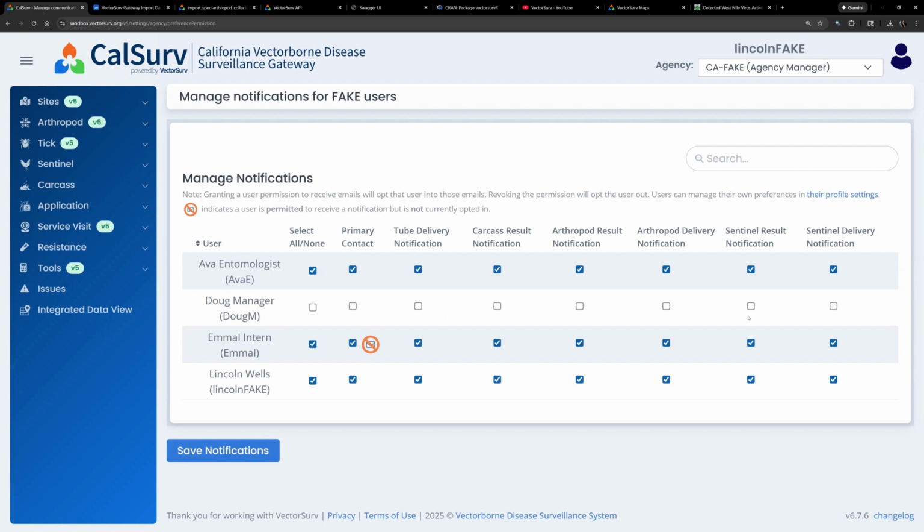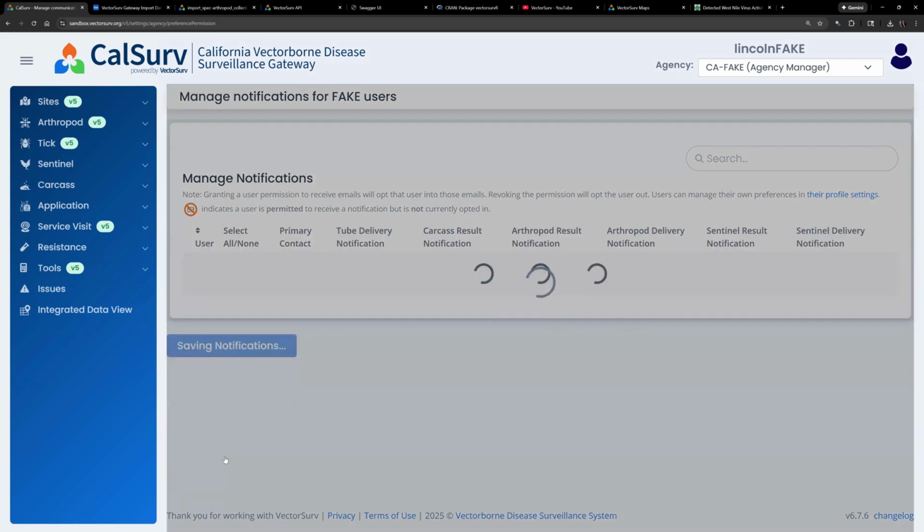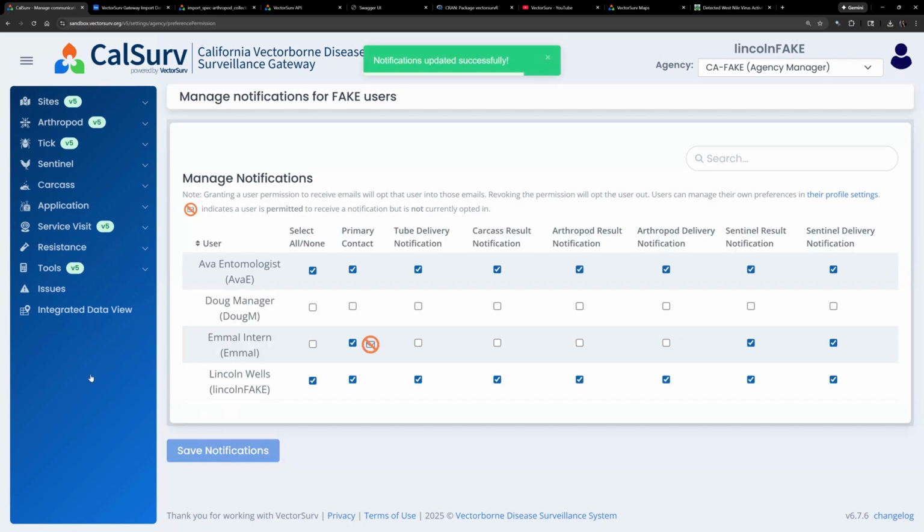Additionally, let's say this intern is only working on Sentinel chickens, so you can remove their access for the other data types that might not be relevant to them. And now they will only receive the emails related to Sentinel chicken test results. Okay, I'm going to save those notifications, and then they are saved.